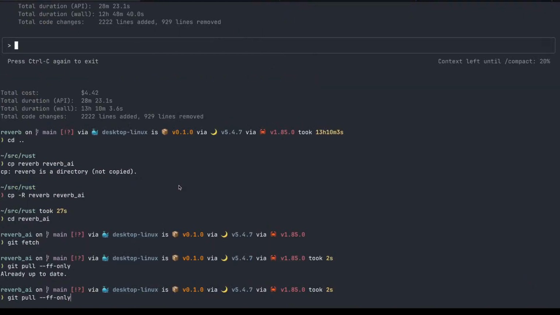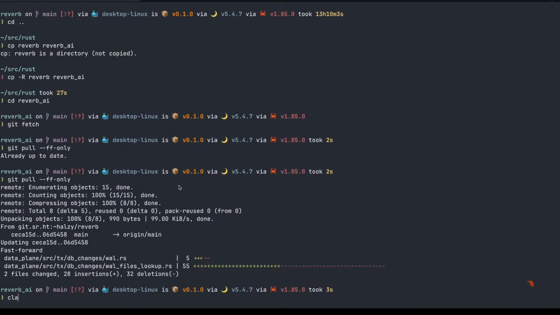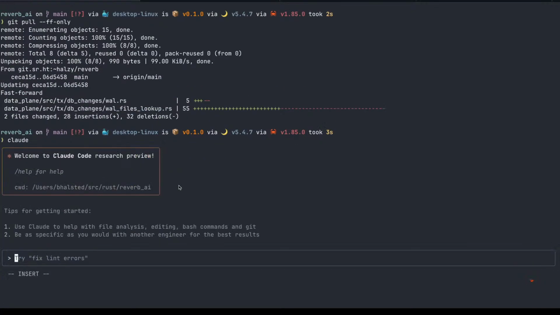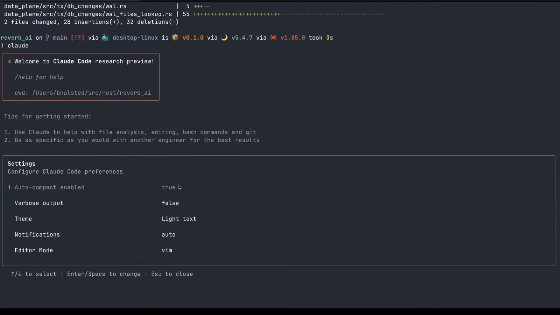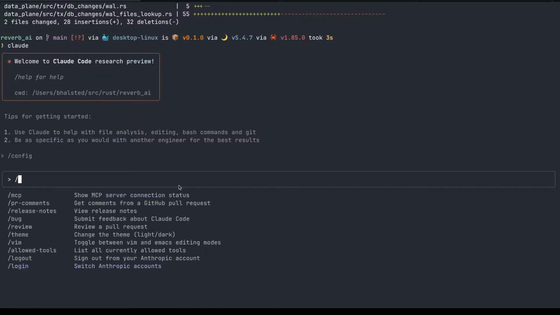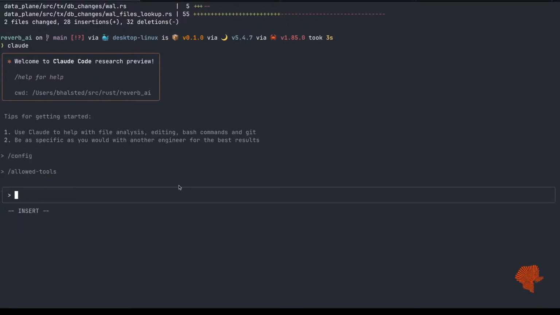There we go. I'm syncing my directories via Git. Yes, I do. And just for my benefit, so we're going to go to config, load vim, that's fine. Load tools. Okay, so it has to ask first. Got it.